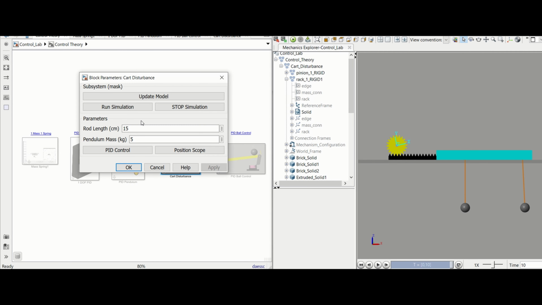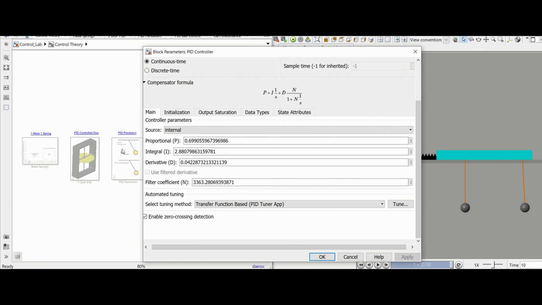The PID Control button opens the PID controller where you can change the proportional, integral, and derivative constants. You can either change the constants manually or use the Tune button to let MATLAB calculate the values. Make sure that Select Tuning Method is set to Transfer Function Based. Click Apply at the bottom of the window, and then click the Tune button.